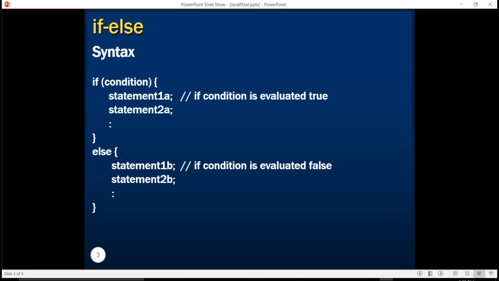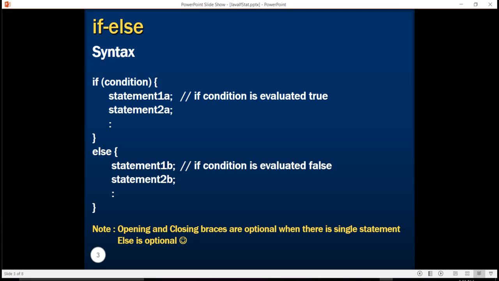Now what I am showing you on the slide is the most general syntax of if statement, right? Note that the opening and closing braces that you are seeing here are optional when there is a single statement, right? And the second thing is the else part is completely optional. Now let's see this in action.